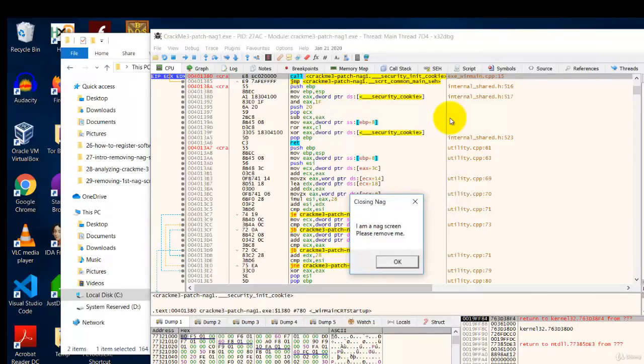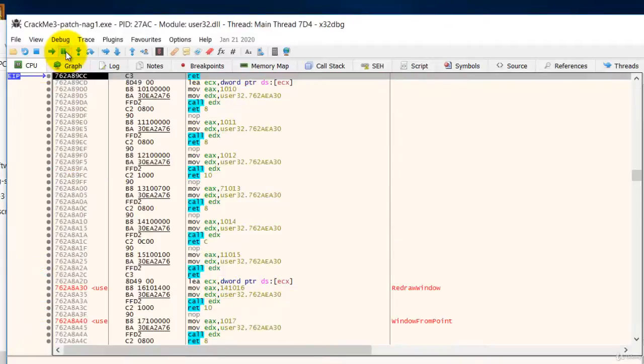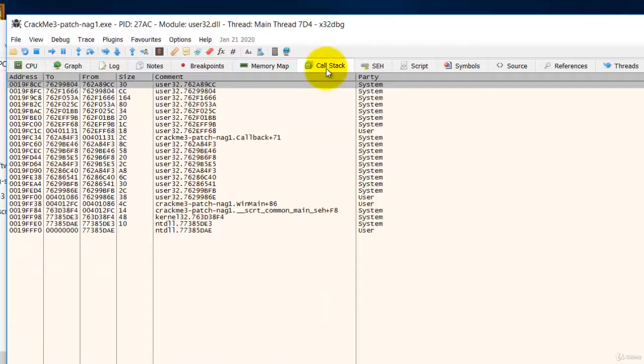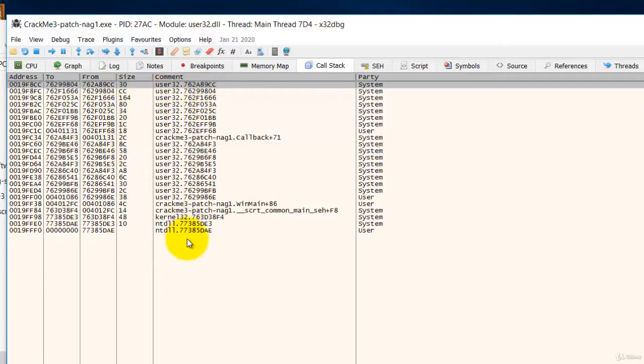Now we are going to examine the call stack. But before that, we need to pause this. Remember, in the earlier lesson, I taught you how to do the call stack method. So pause it first, and then immediately click on the call stack, and the call stack will show you all the calls that have been made since the program started, and the latest calls are all on top. The earlier calls are all at the bottom.